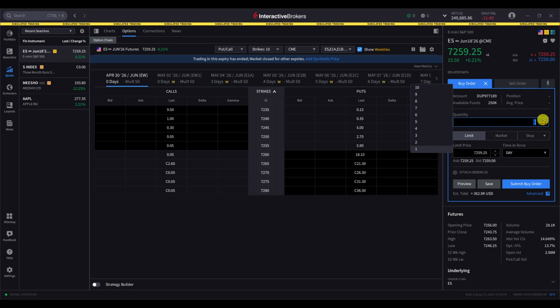Next, enter your order details. Set the quantity, keeping in mind the contract's multiplier so you understand your notional exposure. Choose your order type. Market is for immediate execution at available prices, or limit if you want to control the maximum price you'll pay or the minimum price you'll accept.